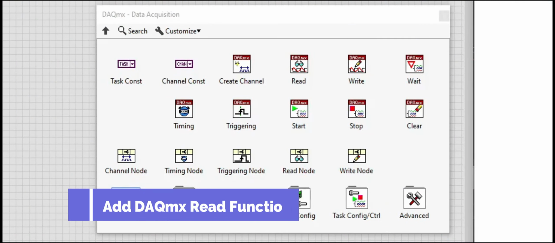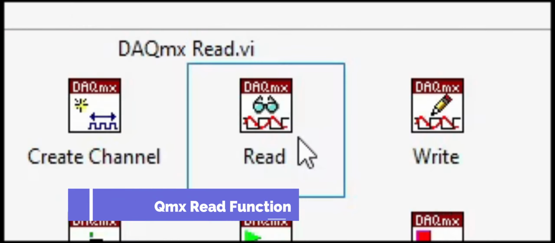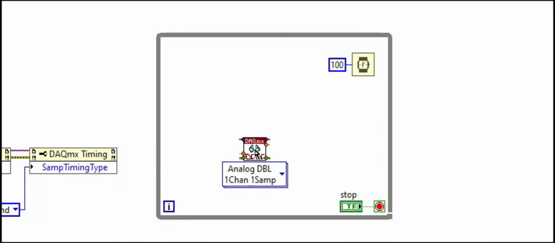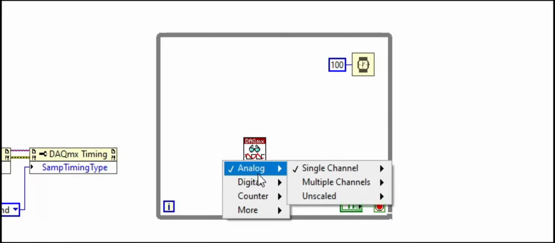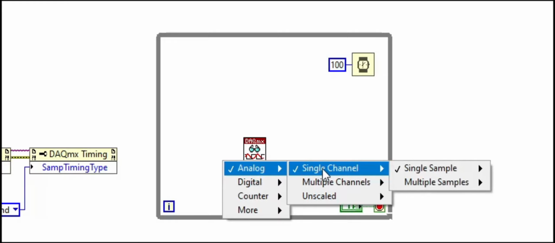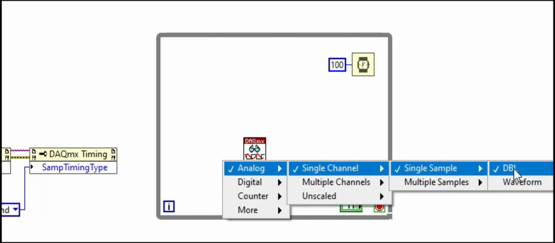Next, add the DAQ Max read function. Click the drop box at the bottom of the function. Go to Analog, Single Channel, Single Sample, and select DBL.